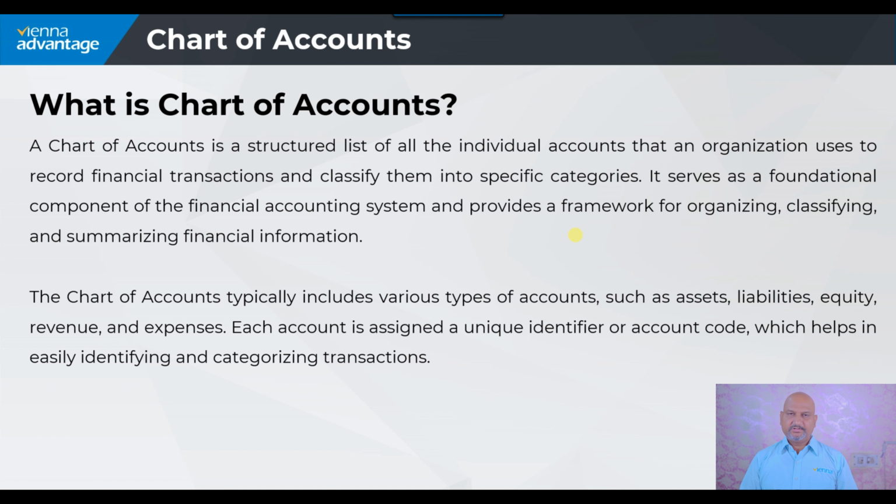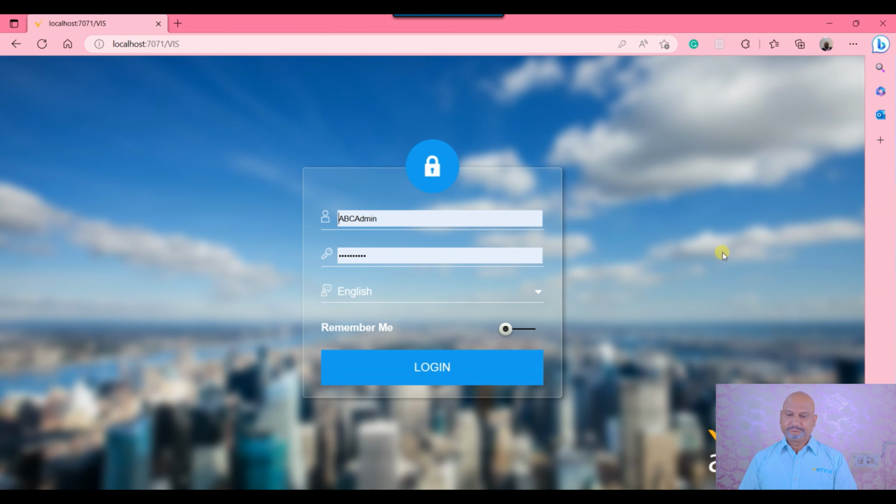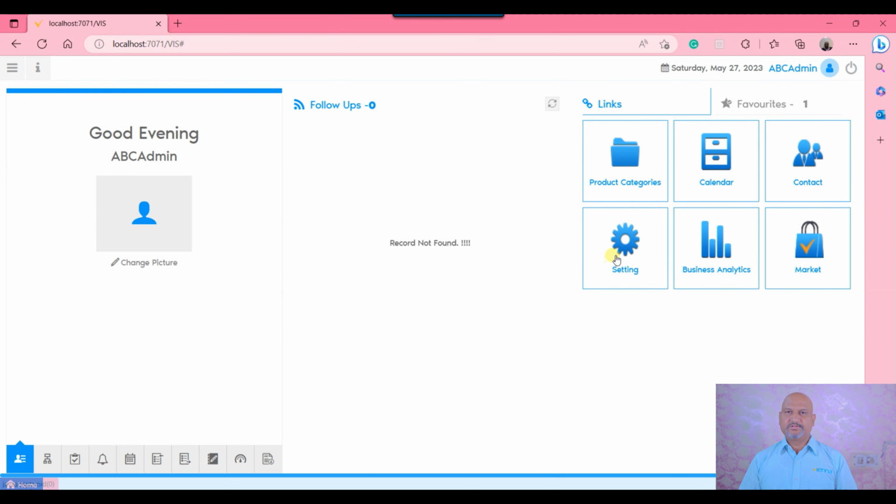So let's move on to the VA system and we'll see how to import the chart of account. Presently, I'm at my login screen. So we'll log in with the ABC admin and then we'll try to import the chart of account.